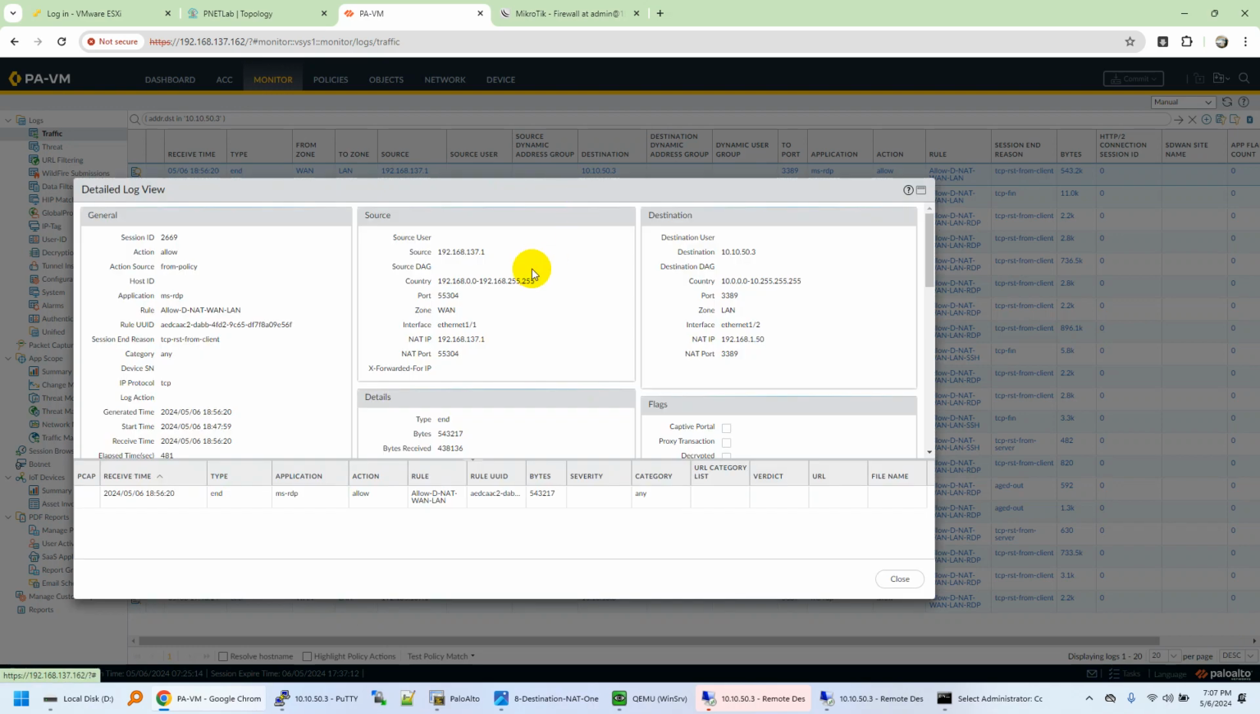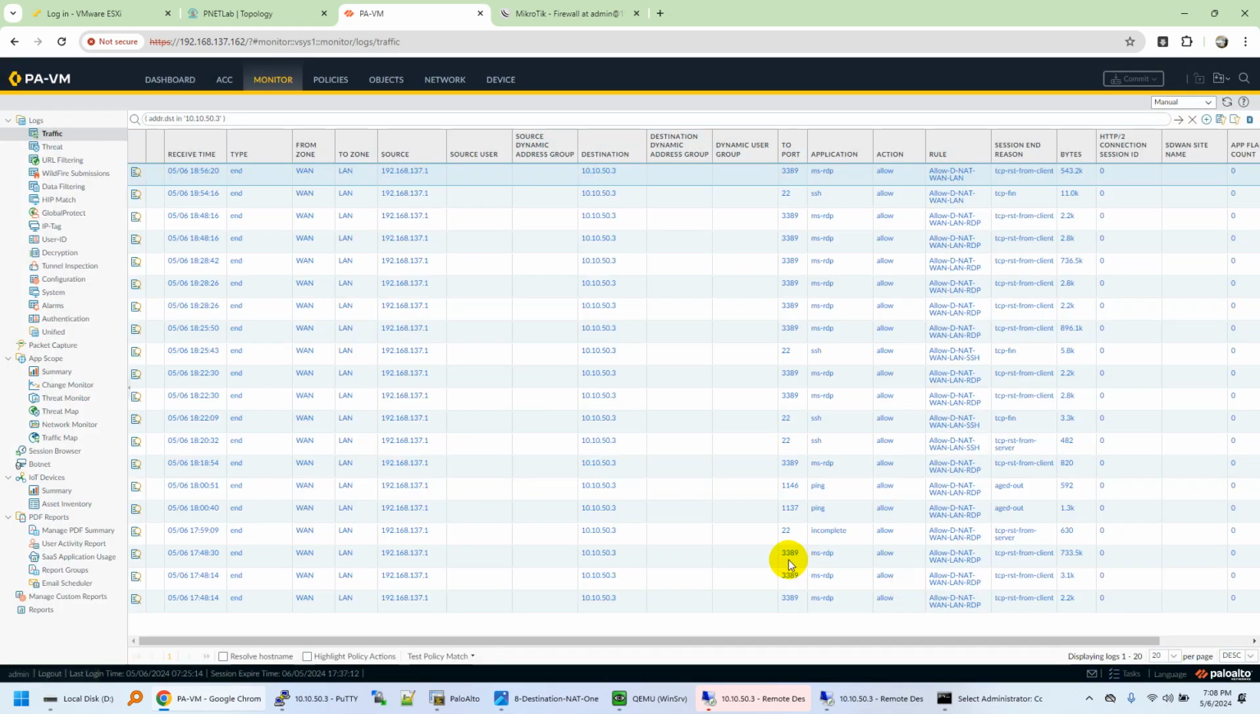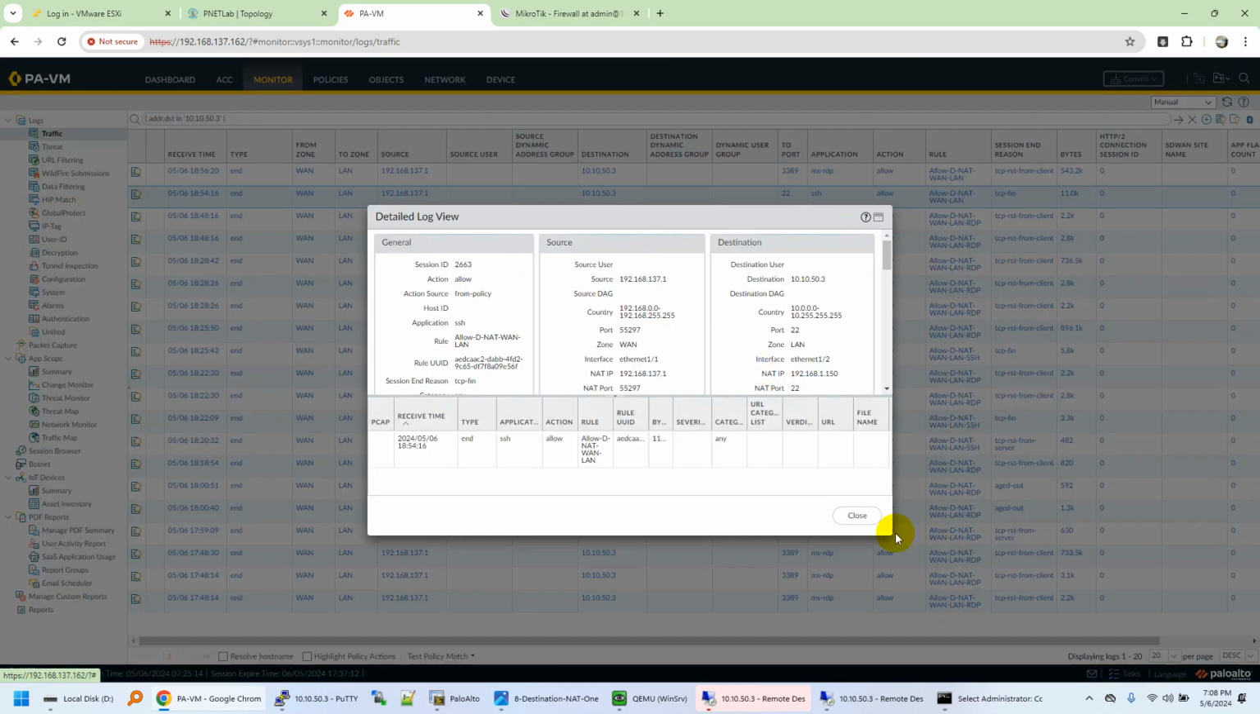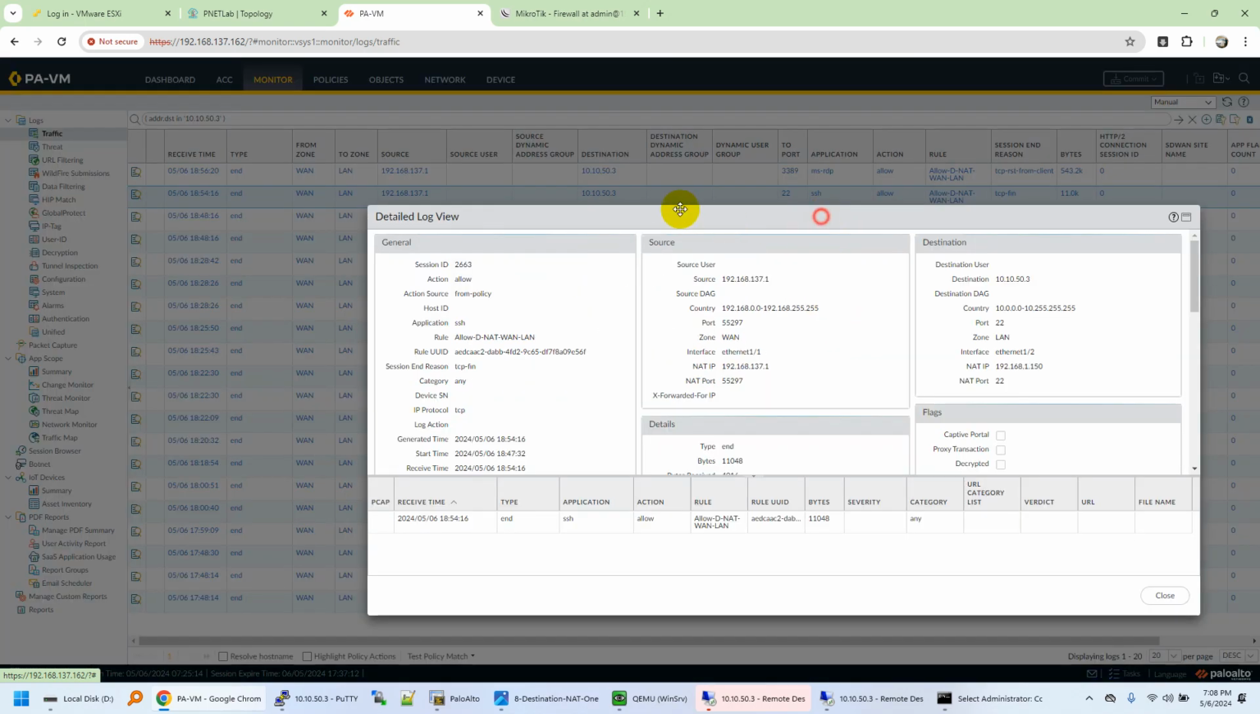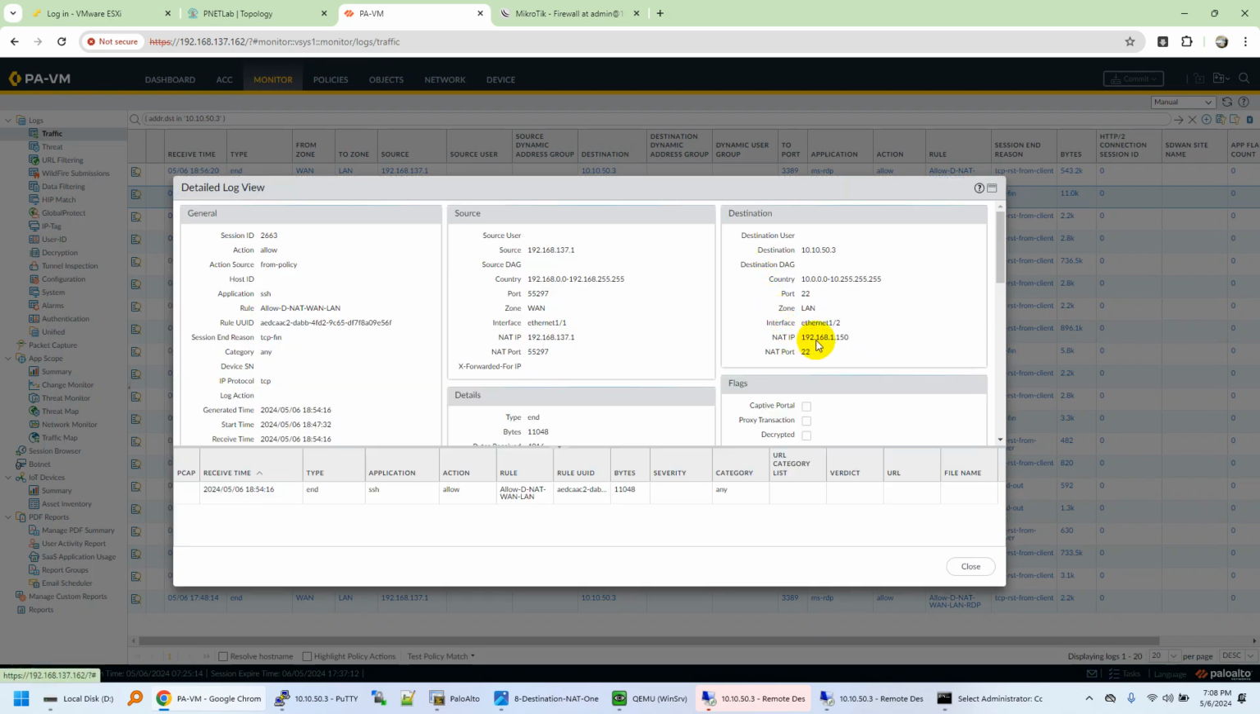You can see over here, and from CLI you can also verify. My source is 192.168.137.1, the interface is 1/1, and destination address 10.10.50.3, and the NAT IP is 1.50 for 3389. And you can also verify it from another session for SSH: 192.168.1.50 port 22, 10.10.50.3 is the destination.